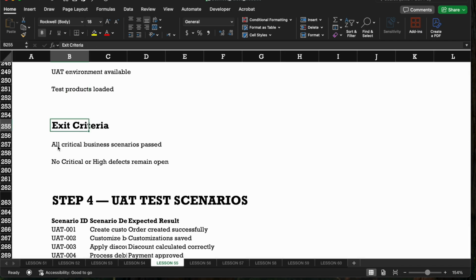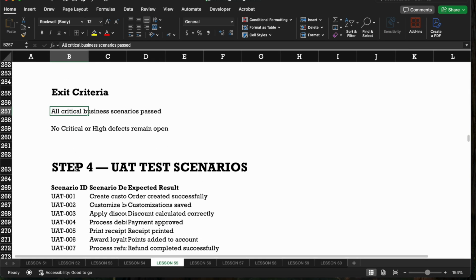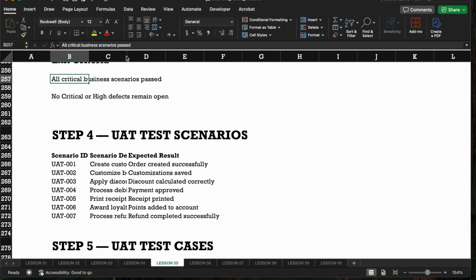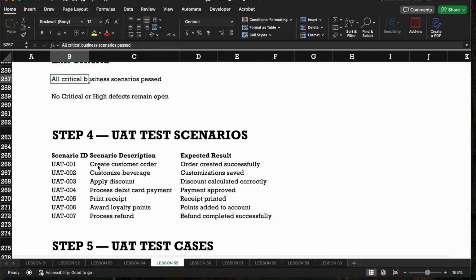So exit criteria: all critical business scenarios passed, no critical or high defects remain open. So step number 4, UAT test scenarios. The first one, customer creates order. Expected results: order created successfully. Customize beverage, customization saved. Apply discount, discount calculated correctly.